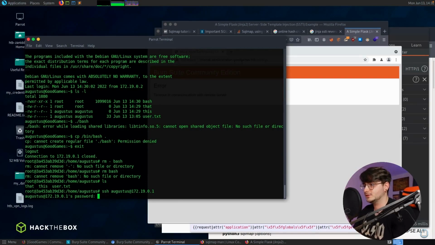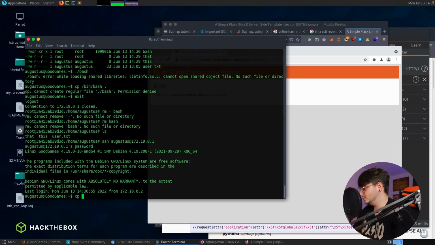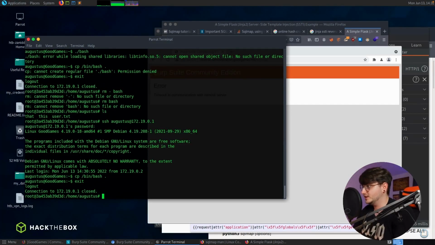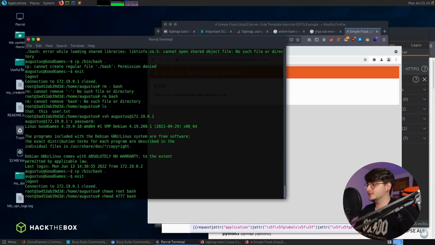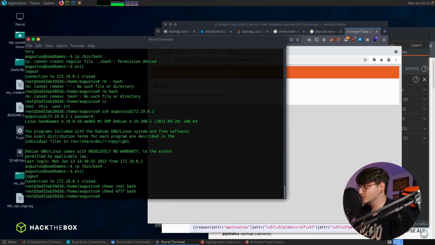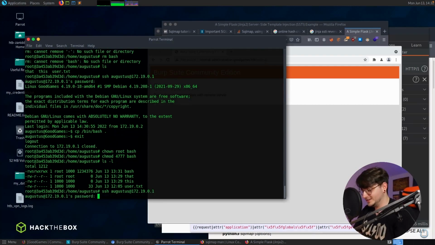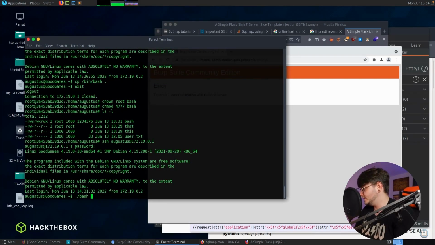Let's connect again. Super administrator. And now let's copy our bash into this one. And then just change the owner of bash to be root. And also set the permissions with the SUID, which I think was missing before. So let's take a look, and okay, yes, we have the SUID right now. I think we didn't have that before. So what we need to do now is SSH again, super administrator, and let's execute bash.